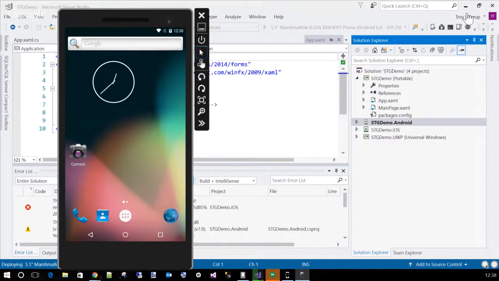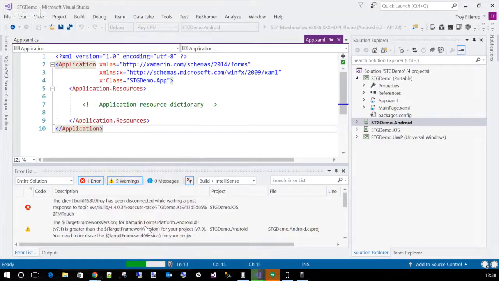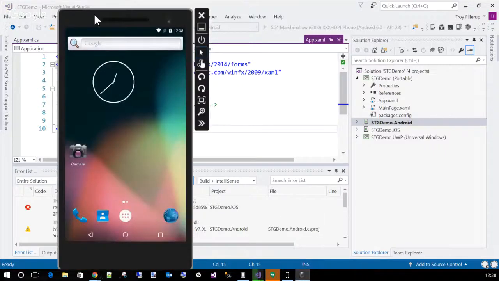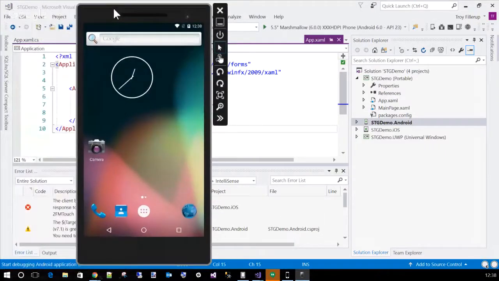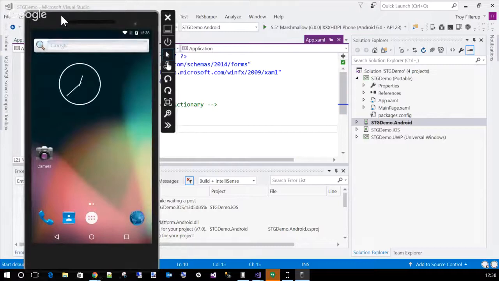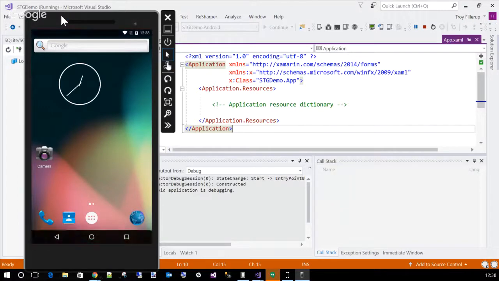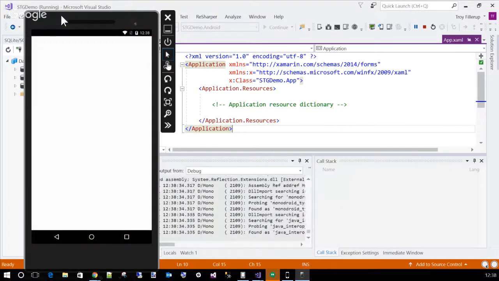Close. And this one's taken a while as well, but just the first time, yeah. Okay, now it says start debugging Android application. See what happens here. And there it is. Look at that, a white screen. Wait. Oh, there you go. Look at that. Welcome to Xamarin Forms. Isn't that cool? Okay.